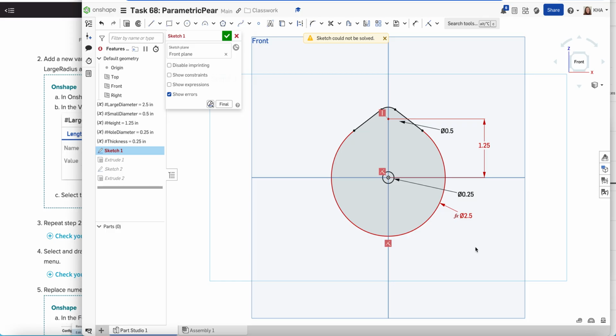Next, let's do the same for our small diameter. We're going to take this dimension for the small circle's diameter. We're going to take out this 0.5 value and replace it with the small diameter variable. I'm pressing enter and I get my function symbol next to the value.